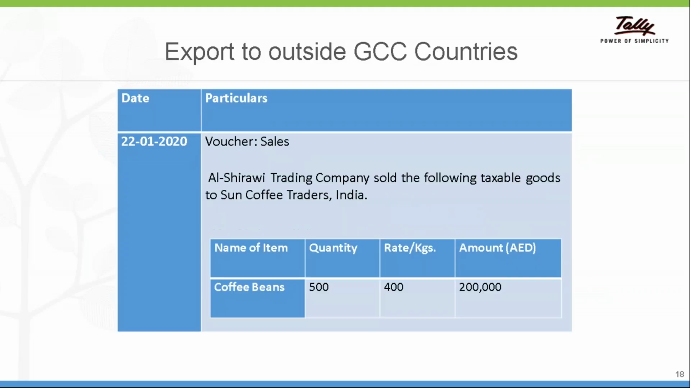The next transaction is export to outside GCC countries. When we export goods or services to outside GCC countries, then it is not required to pay tax to the tax authority. So we will now account this transaction in the books of accounts. As on 22nd Jan, Al Shirabi Trading Company sold the following taxable goods to Sun Coffee Traders, India. So now let us record this transaction in our books of accounts.